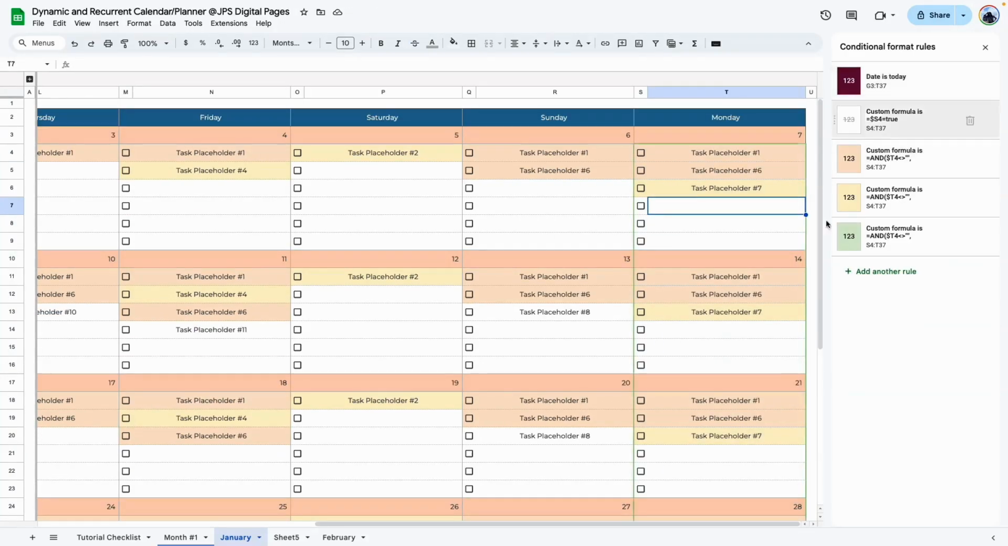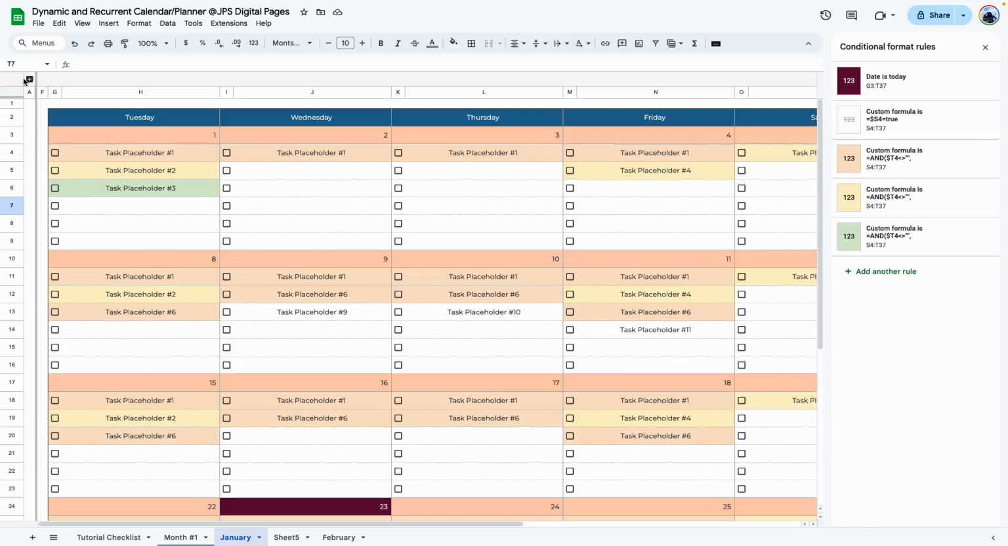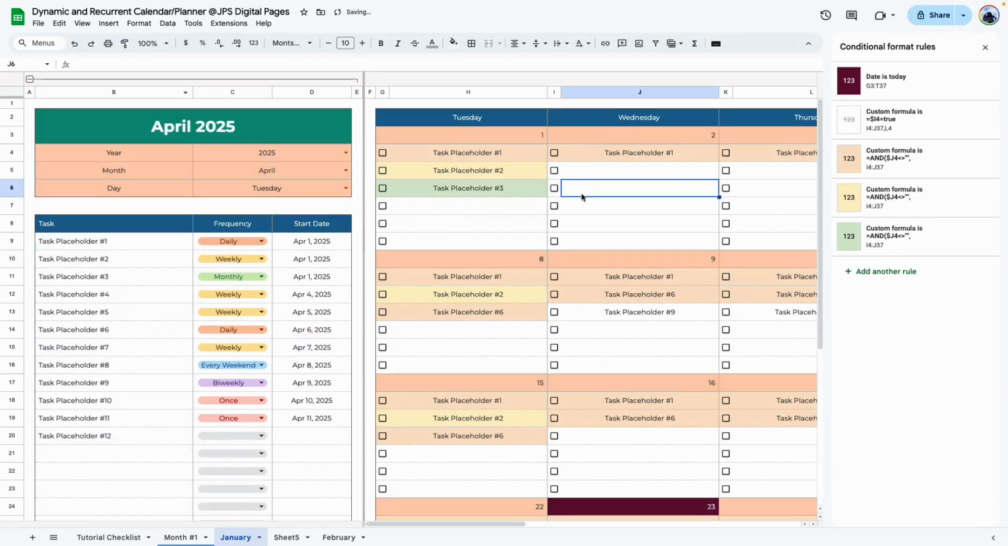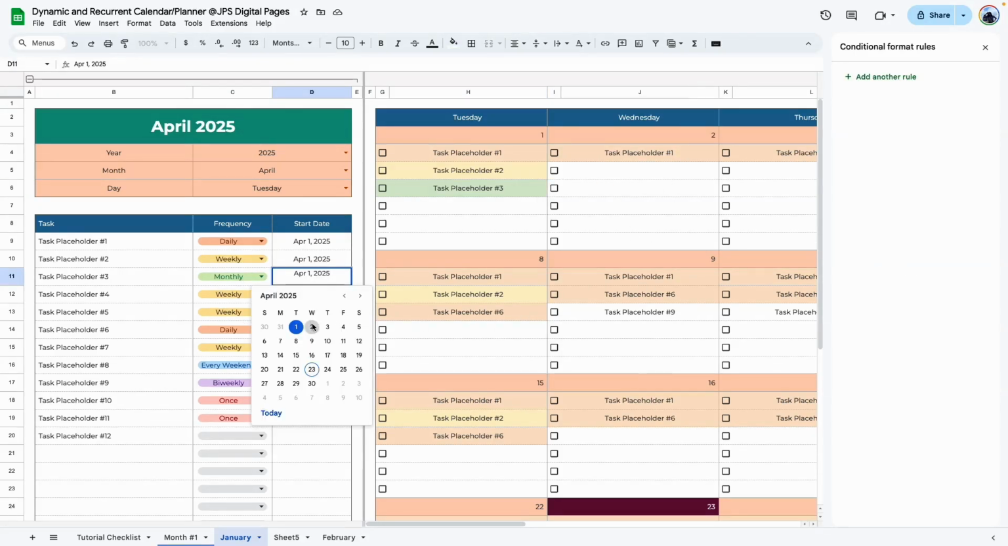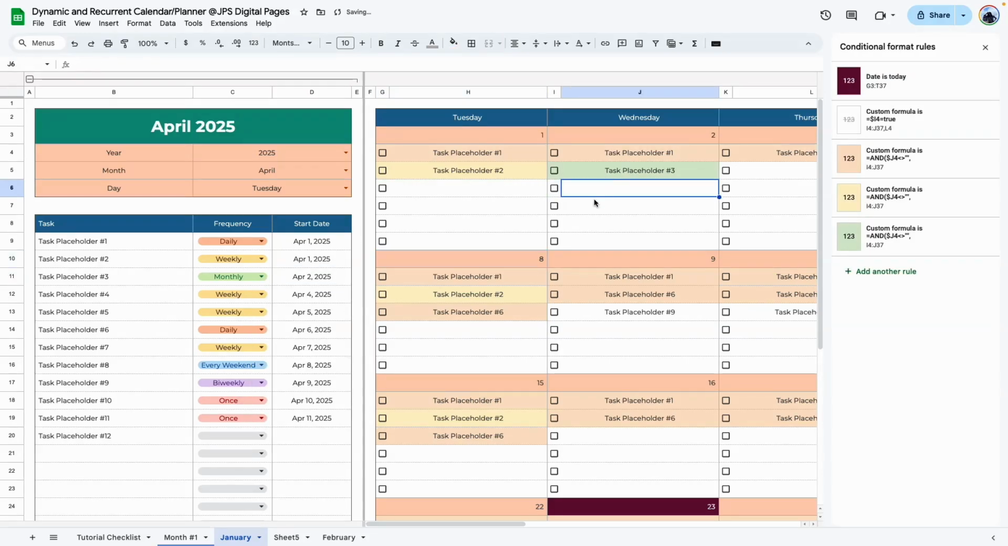So now this is done. Let's just scroll all the way here and test it a few more times. Let's place task placeholder number 3. Let's make it start April 2nd, just to make sure that this section works. April 2nd, it shows up here in green, which is correct.